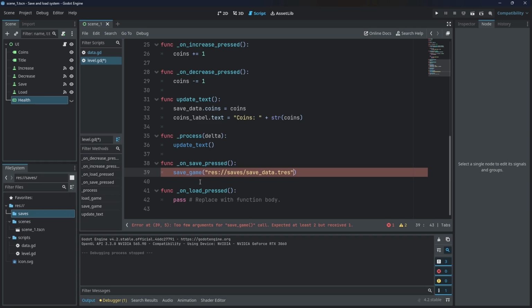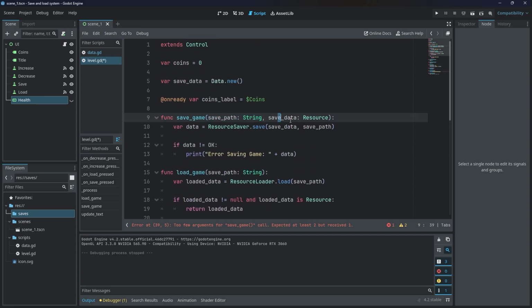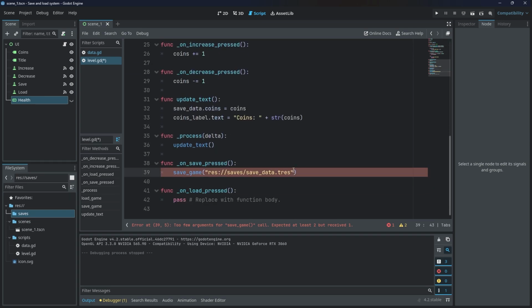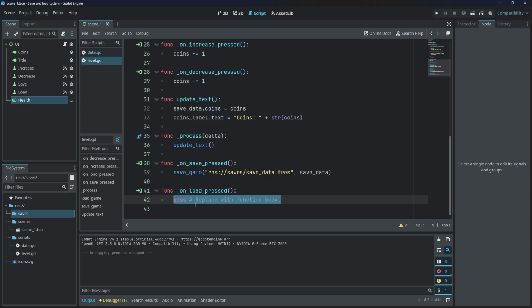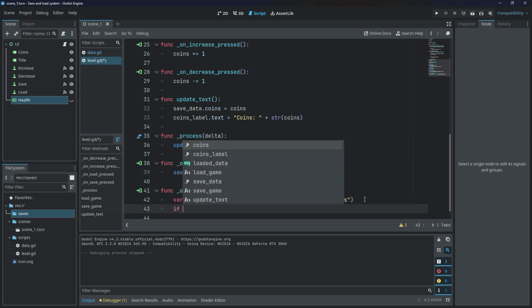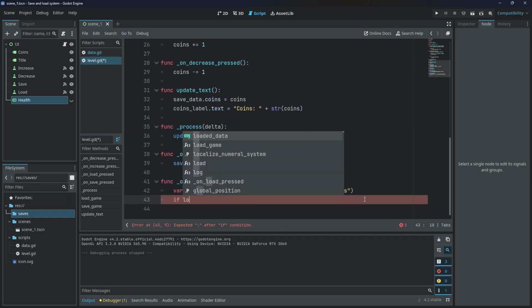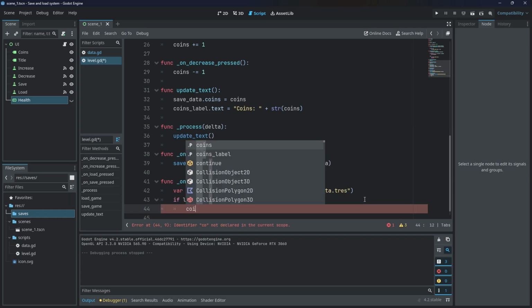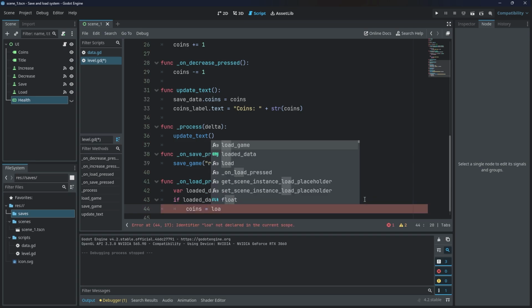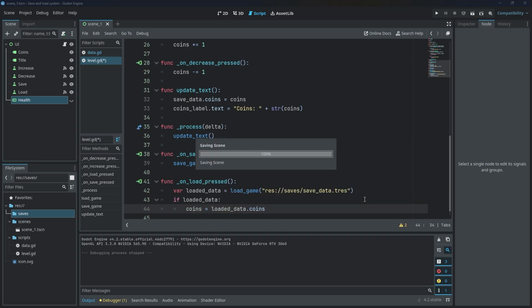Now in here we call two arguments, the path and the data. So we gotta also give the save data, and that's it. That's the entire function for saving the game. Now for loading it, we gotta do var loaded_data equals load_game, which we're going to copy and paste. Afterwards, we're going to say if loaded data exists, we can just do coins equals loaded_data.coins.